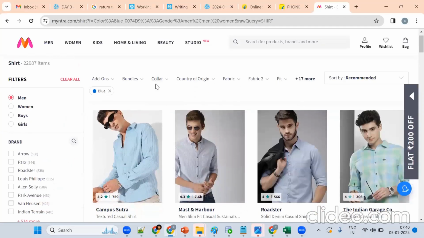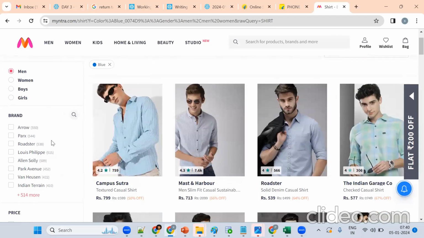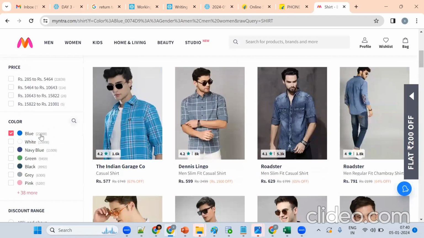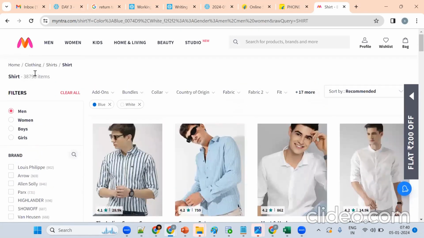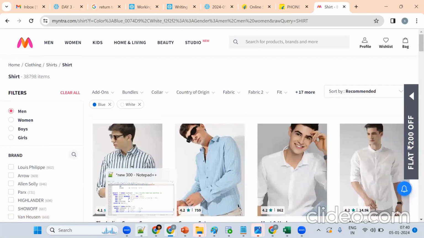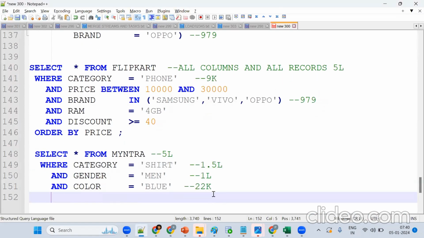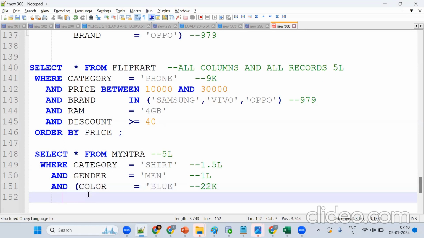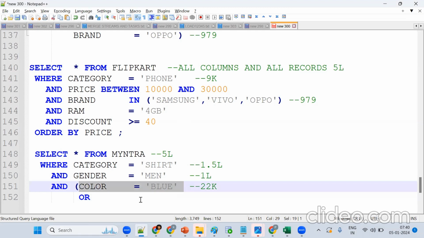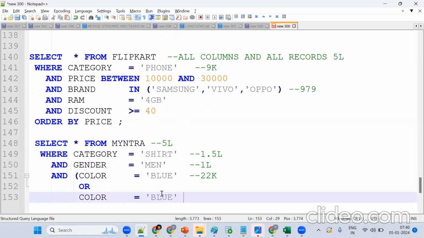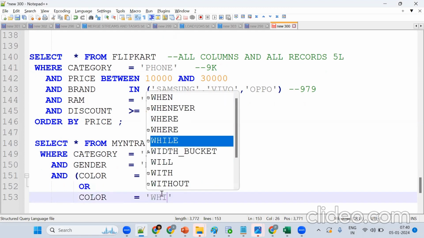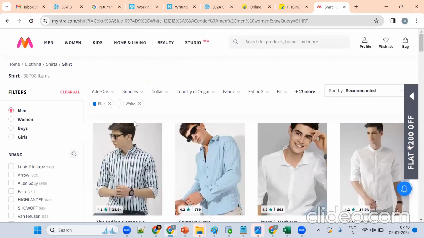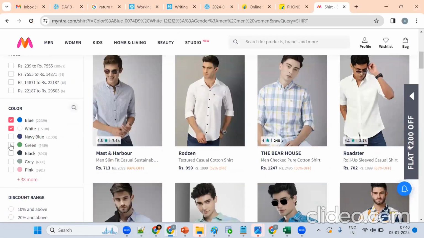Now I don't want only blue, as well as blue I want to get white. See how many cards came in total? 78,000. Tell me, is it a compulsory condition? It's an optional condition, so we can go for an OR condition. Color equal to blue, or color equal to white. Or suppose I also want navy blue color.